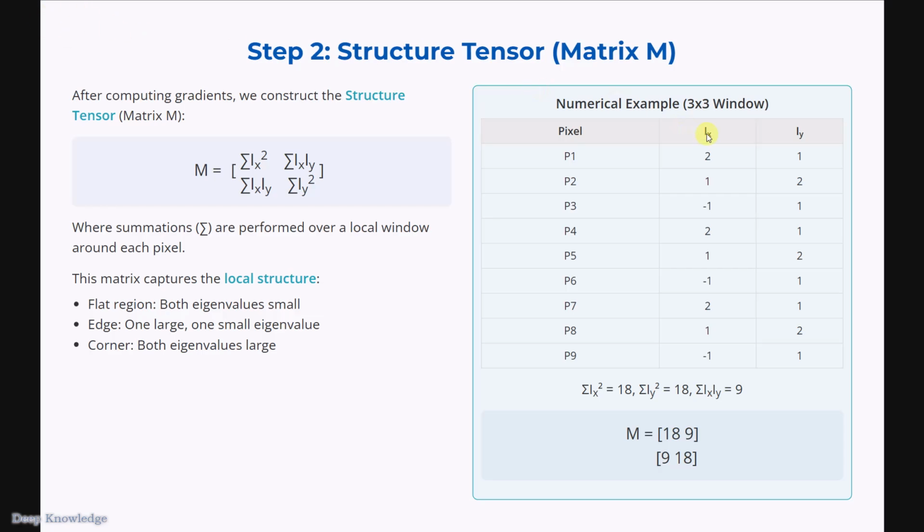Here we have the gradient. I have taken a small region, which is 3 by 3, so I have 9 pixels, and for each pixel we already calculated the gradient in the x and y directions. So let's say we have 18, 9, 9, 18, with this equation here.